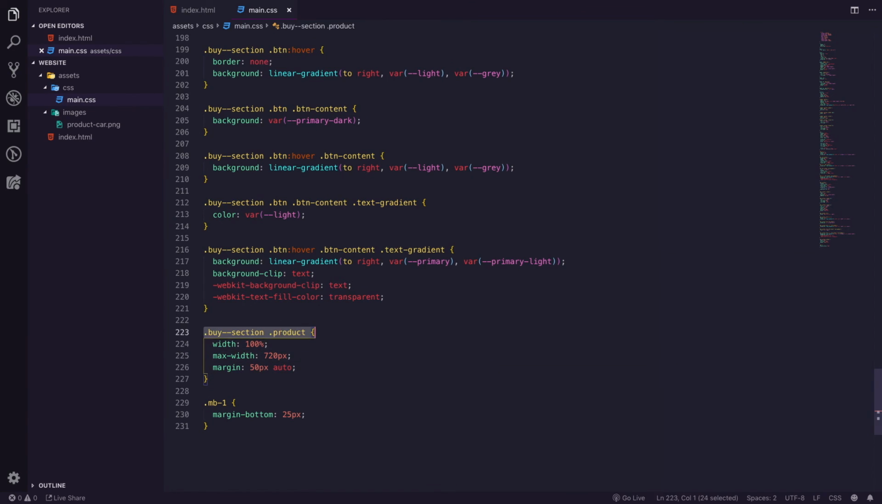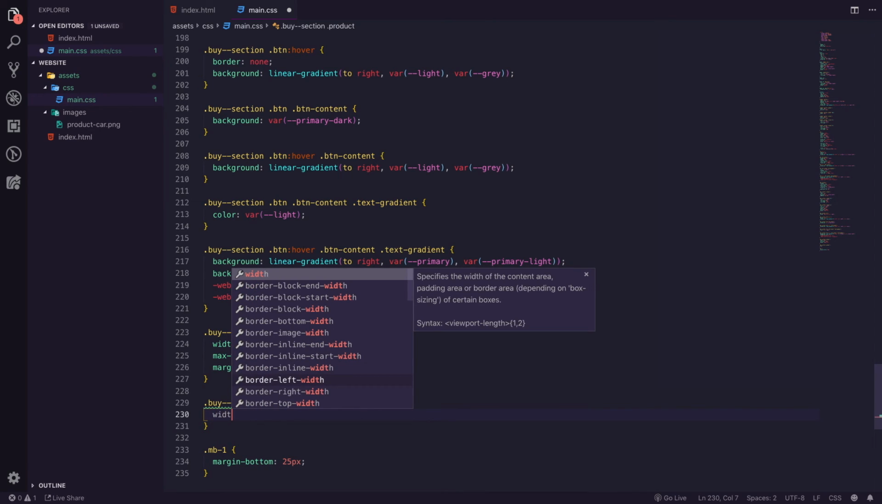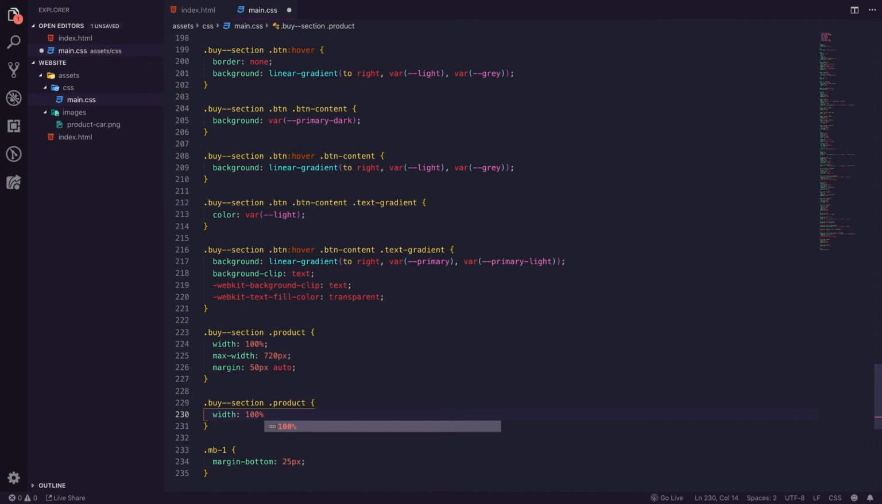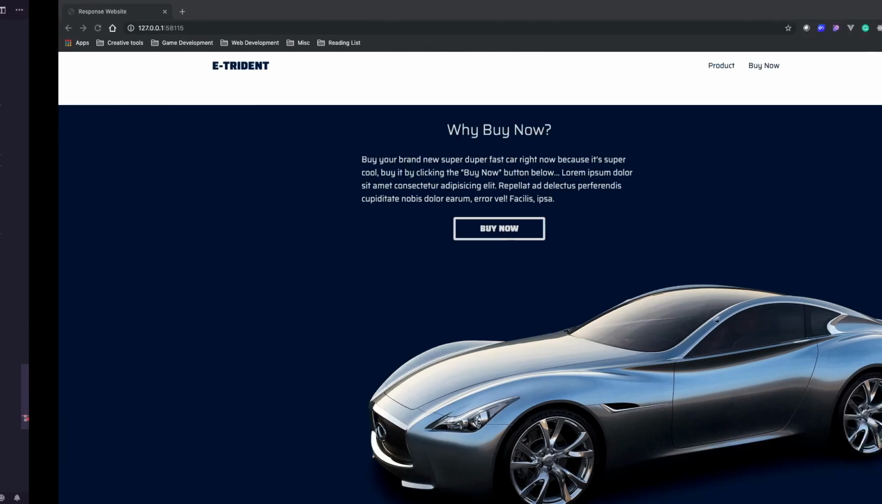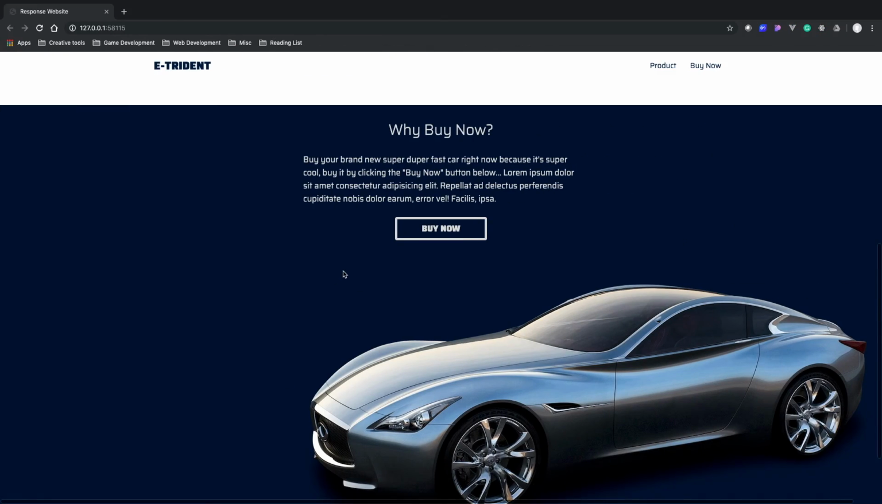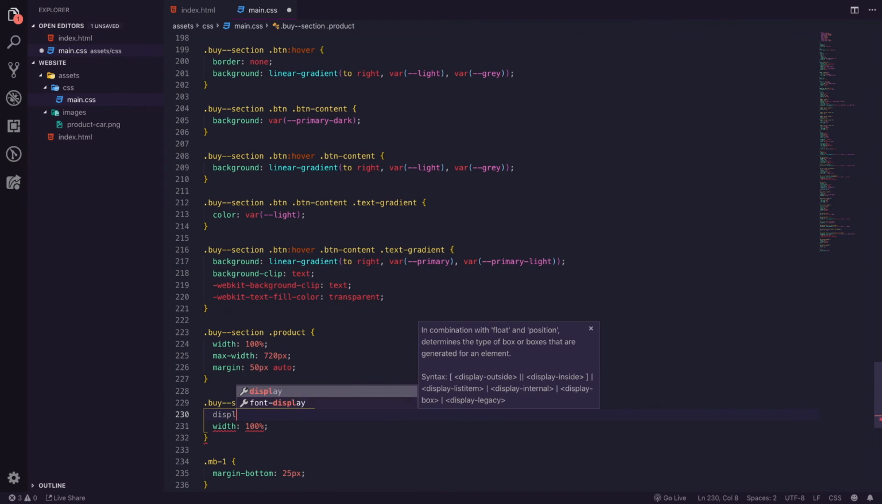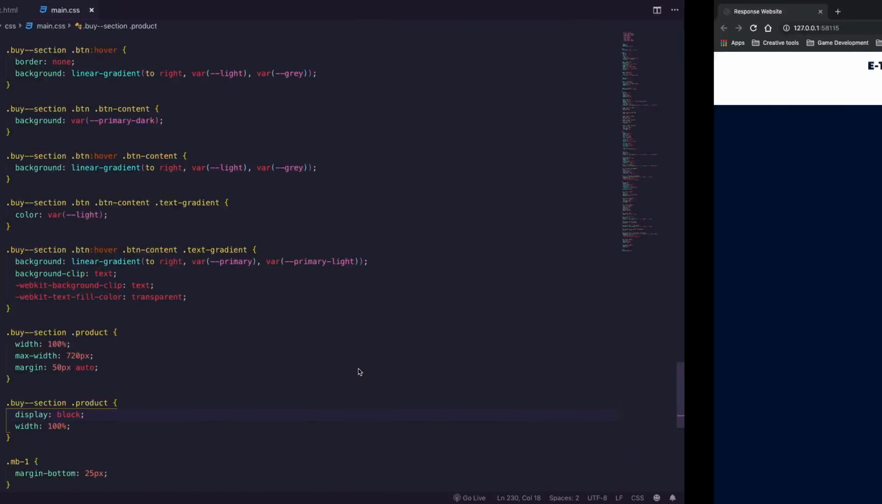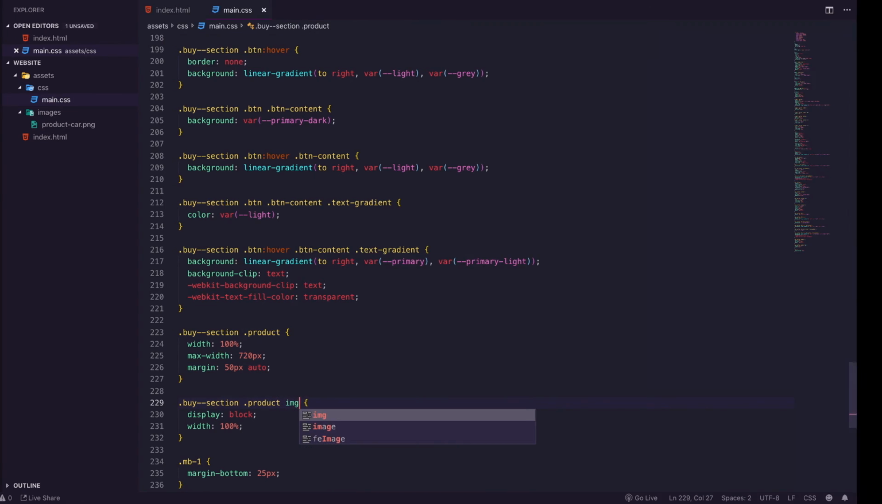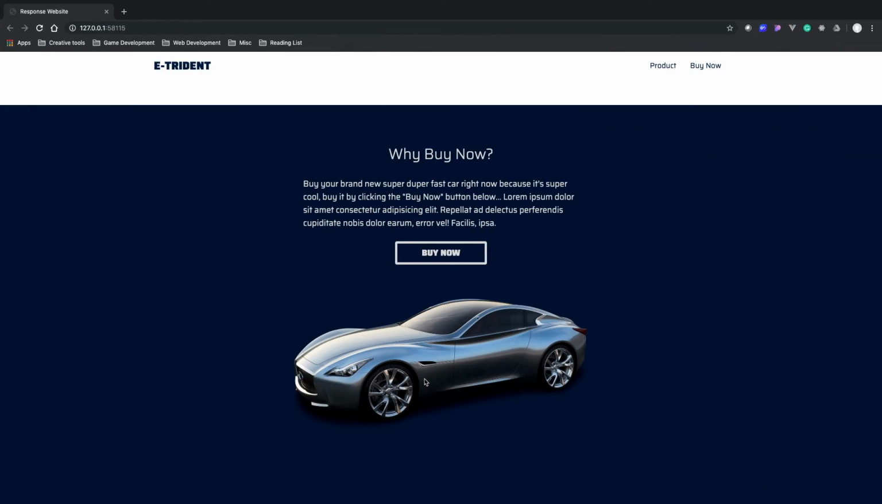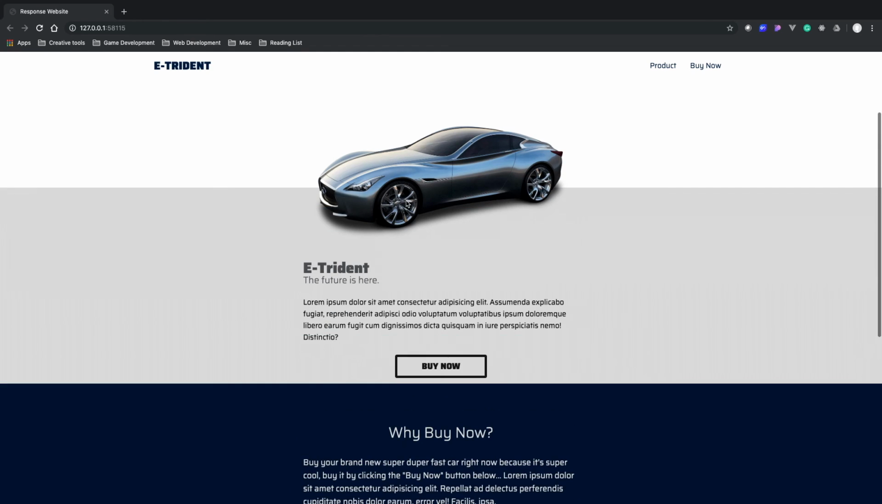So we need to copy this and basically say width 100%. Is that 100%? Yeah. Oh, and I don't think that matters. Save. Let's display this as block. Oh, I see what I've done there. That should be the image tag. And there you go. Now we've targeted and shrunk it down. Now that's looking pretty good so far.